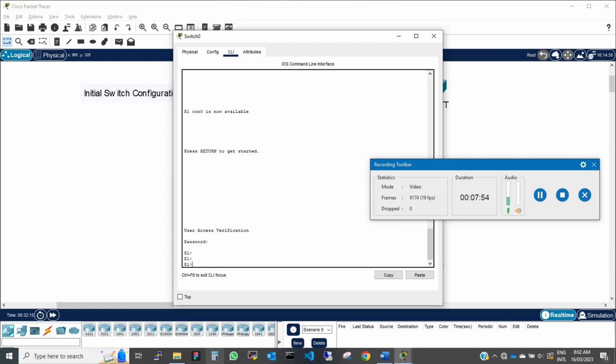Now we will go to the enable mode. You can see that the prompt changed from the user exec mode to the privilege mode, but again over here it didn't ask for any password, so we need to configure this password as well. One is when we access the switch via the console, at that time to access the user exec mode we need to set a password, and then when we go from the user exec mode to the privilege mode, then again we need to set a password.